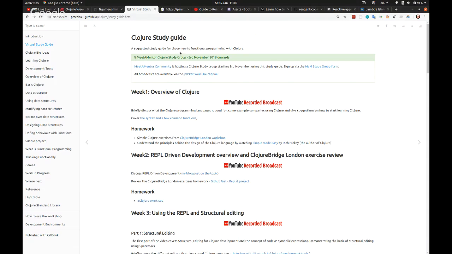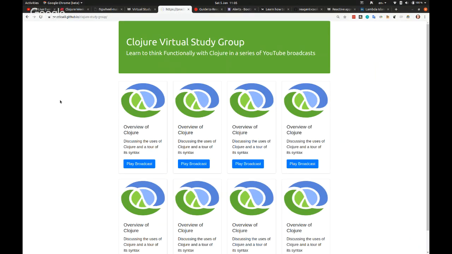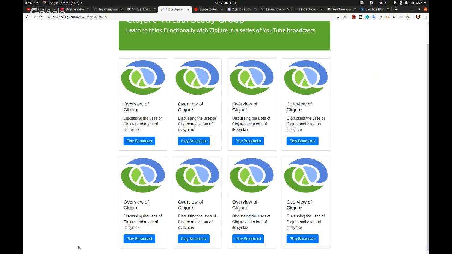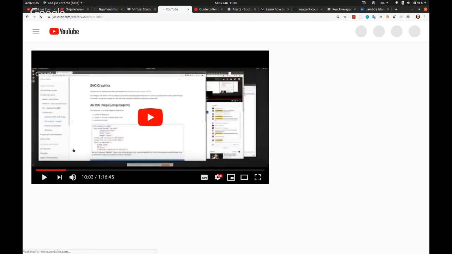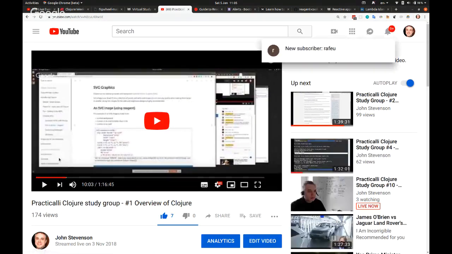So I've had a start with this. I've got a little bit further than what's actually published. What I've got at the moment is a fairly simple Bootstrappy ClojureScript React website. The first idea I had was to have these cards. Each card represents a broadcast, and it's got a button where you can click and play the broadcast, and it'll take you off to YouTube and start playing the video.